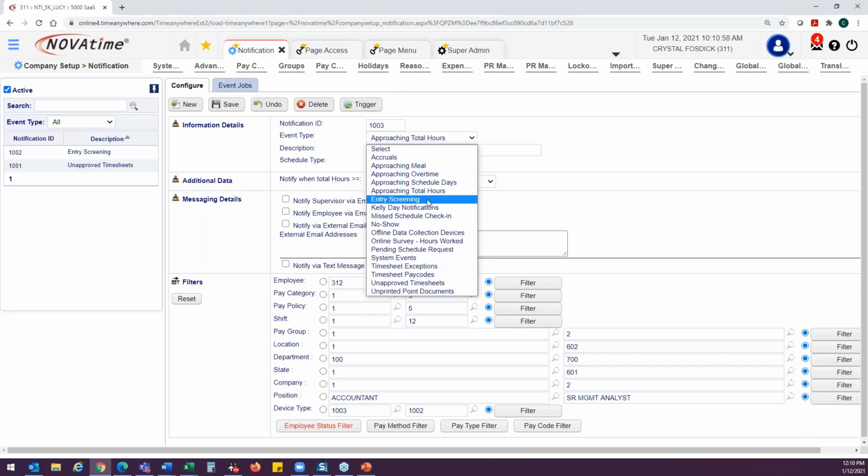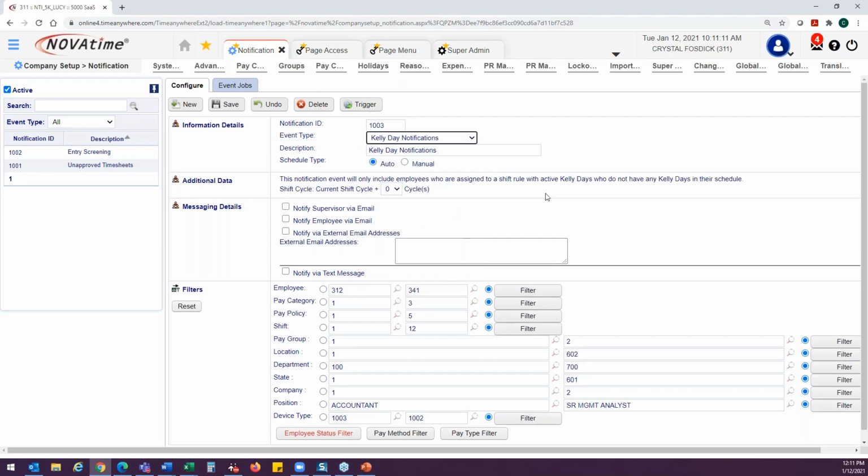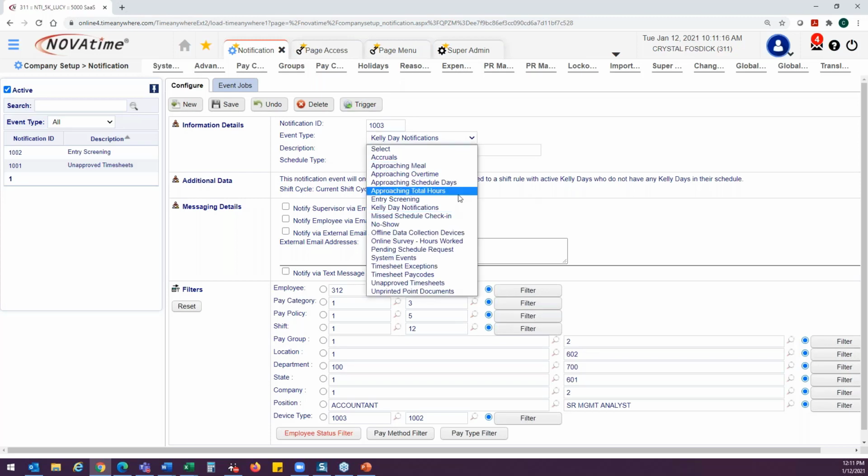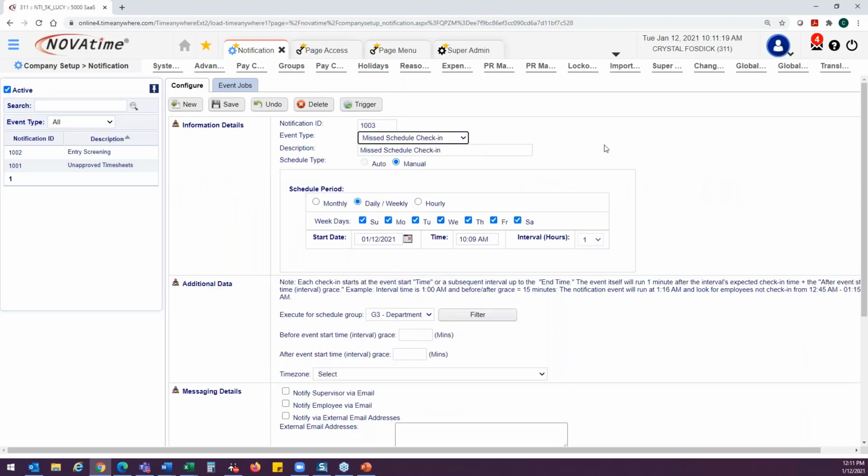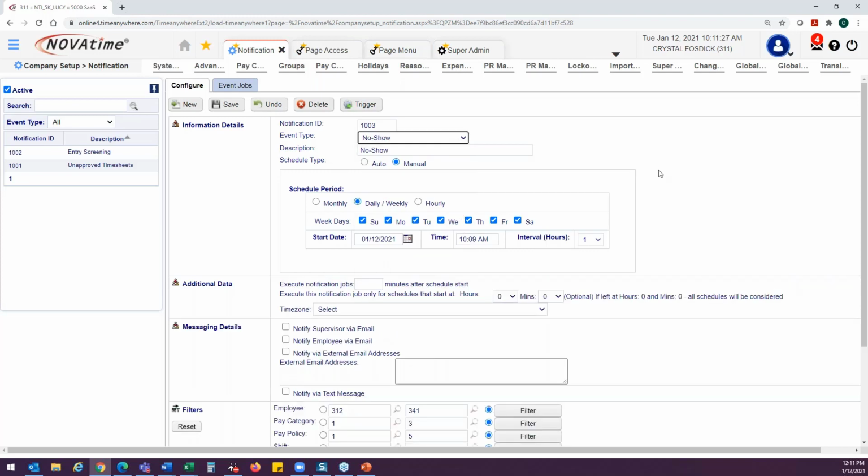Entry screening is going to deal with our new care point for our time clocks. Kelly Day notifications. Kelly Days is a module on scheduling employees. It's just setting up different notifications for that one in particular. Missed schedule check-in. If an employee is scheduled to work and they have not checked in yet. No-show. So again, if the employee is scheduled to work and they have not punched in based off of their scheduled start time, it can send that notification out.